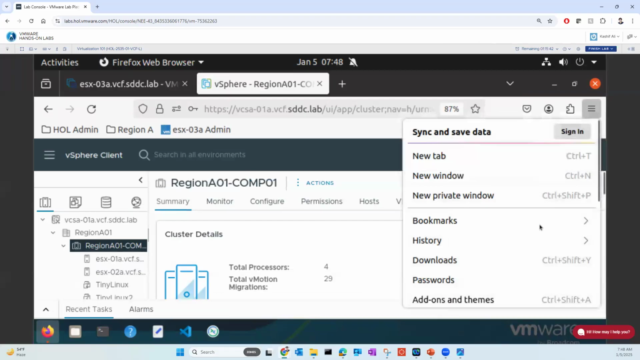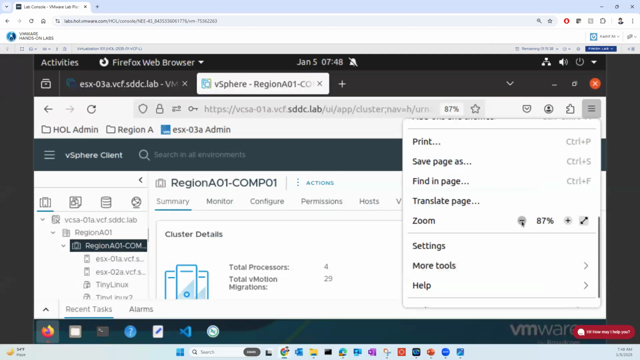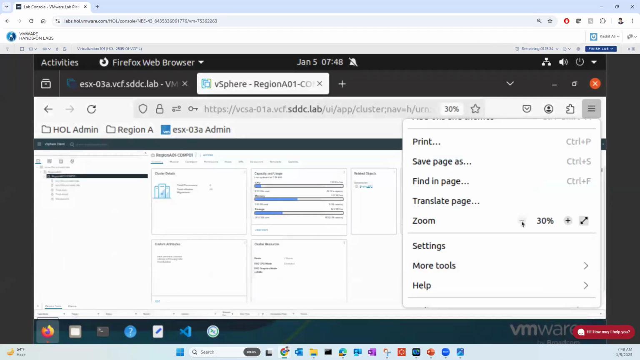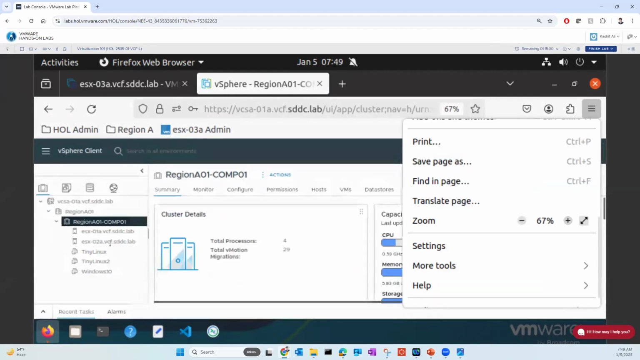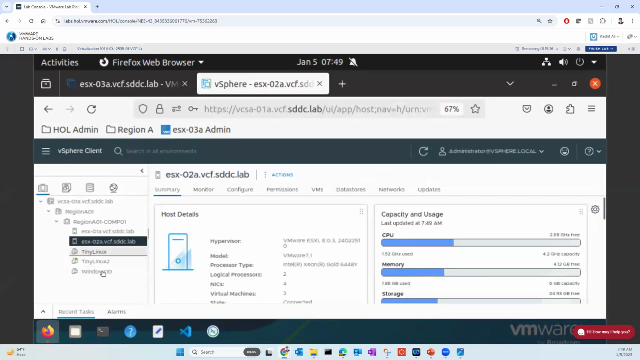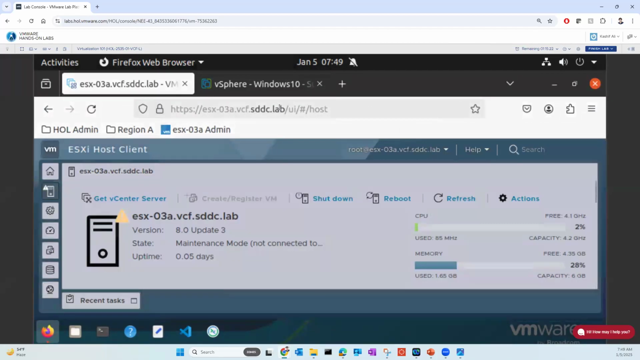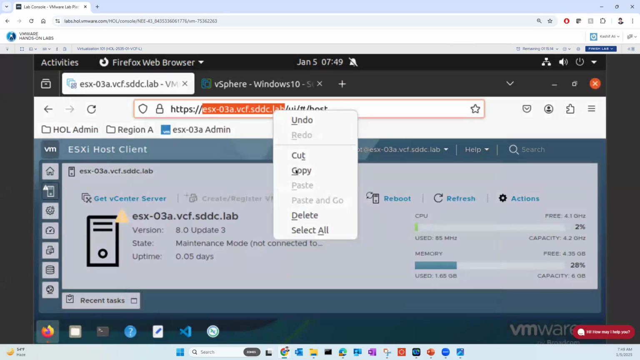We have this vCenter server. Let me scroll down. I have two hosts, one and two, and I have three virtual machines, but I do have another host available. So what I'm going to do now is add this host as well. So I will copy the URL of this.